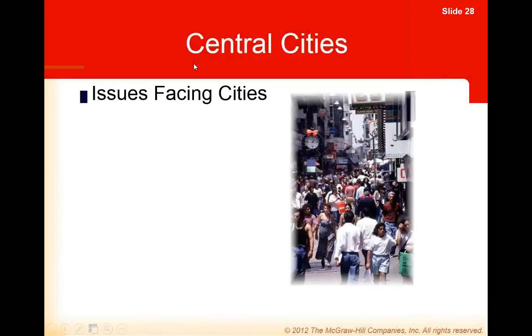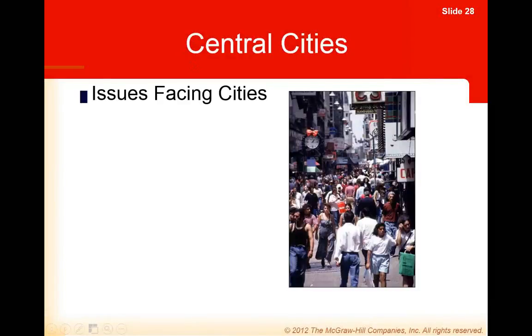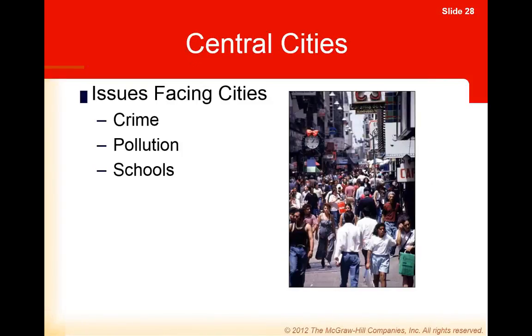So, issues facing cities, when we think about central cities. Crime, of course, pollution, of course, schools. Suburban schools tend to be funded better than urban schools. A lot of this has to do with the local source of funding, which is property taxes. Inadequate transportation.